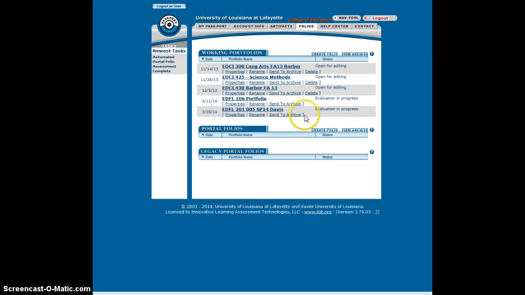That means our professor has this binder in their hands. Once it is graded, then it will say open for editing. It will be back in your hands, your binder. You are now complete with your EDFL 201 field experiences uploaded in Passport.